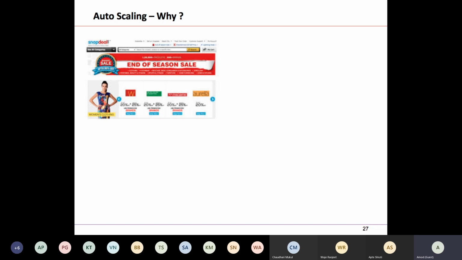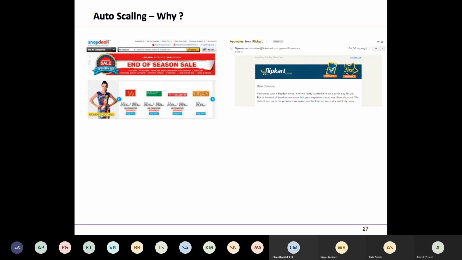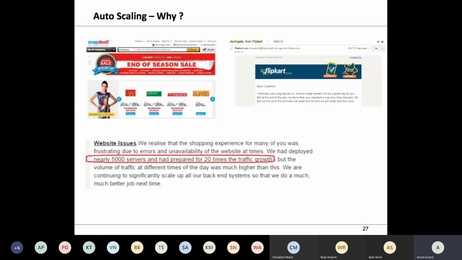Then familiar cases, Snapdeal. In fact, Snapdeal was running on AWS some time back. I'm not sure what the state is. Flipkart and Amazon. Amazon definitely runs on AWS. Sometime back, around 2015 I think, Flipkart had planned one big event, and they had deployed nearly 5,000 servers and had prepared for 20 times the traffic growth.